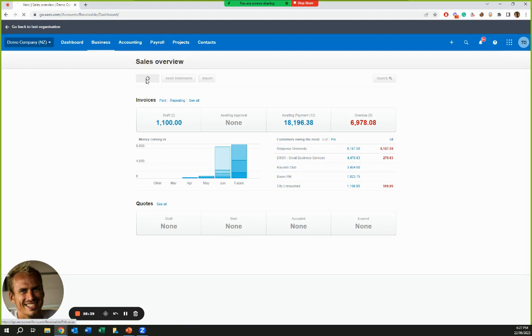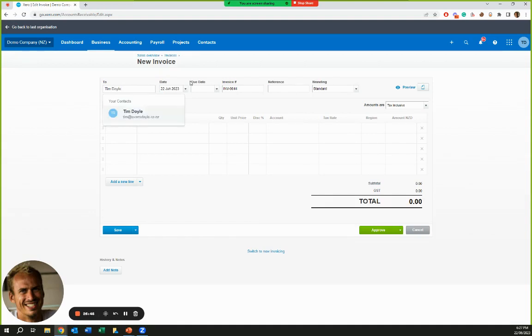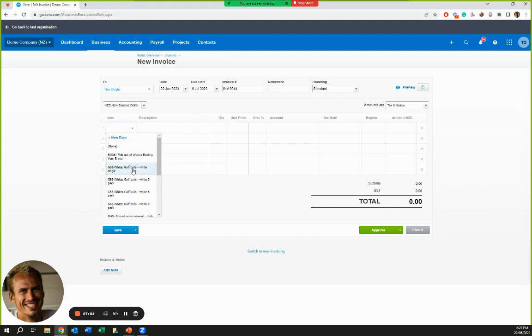So let's create an invoice. Let's create this invoice to myself, so I've just put my name in there. The due date, now you can pre-populate this based on all of your terms as well. I'm just going to go plus 14 days. And what I'm going to do is, this actually has some pre-populated items. So you can set these items up.